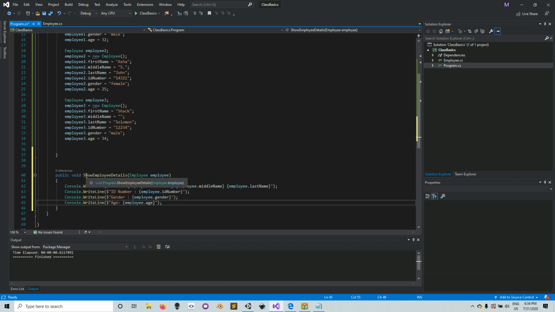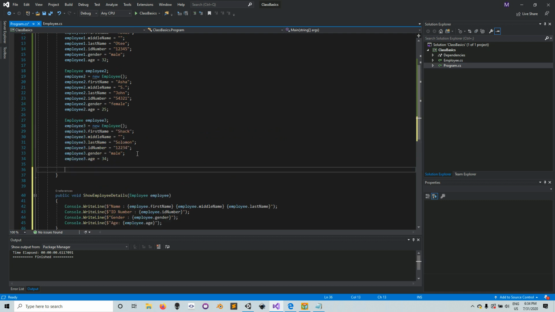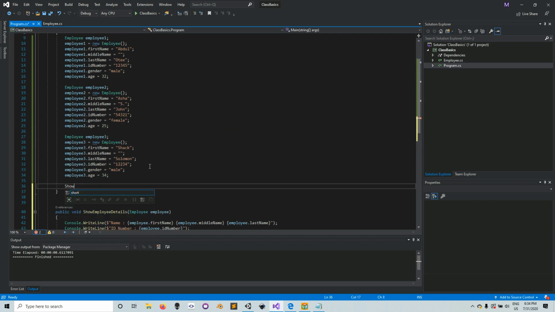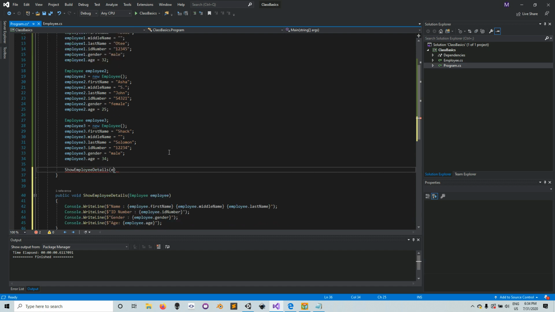And that's it. So when we want to call this method, show employee details, inside the brackets as argument we need to pass whichever employee we want to be displayed. So suppose we want employee 3 details to be displayed, we'll just write employee 3, and then we close our bracket and a semicolon.